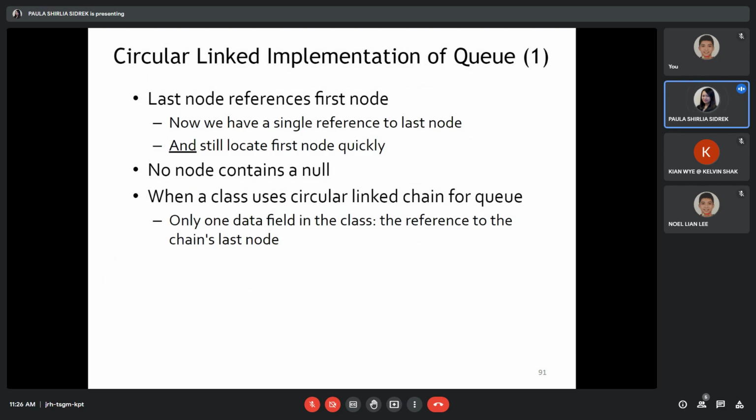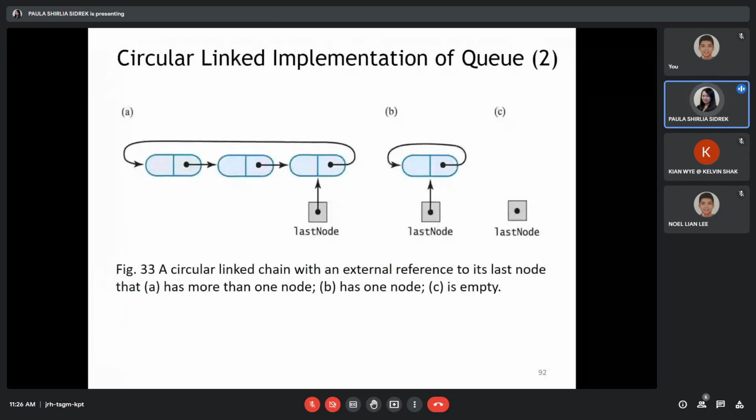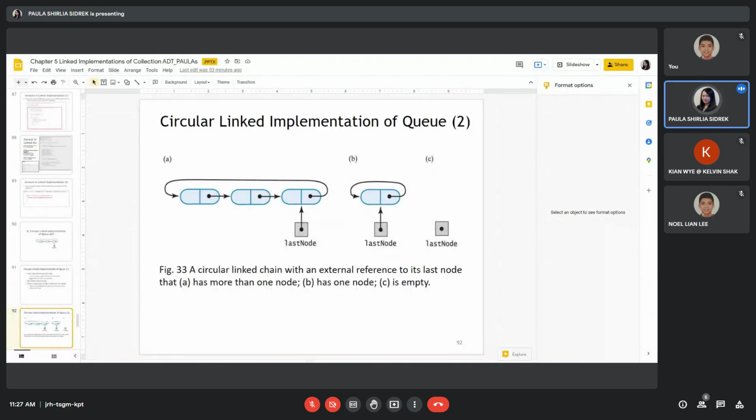Okay, only one data field, and that would be pointing to the first node. So this is again repetition, again and again, so you can understand. Yes, a circular linked chain with external references to its last node. Let me see this. How many others? I think it's about time already. We stop. Yes, it's finishing anyway.